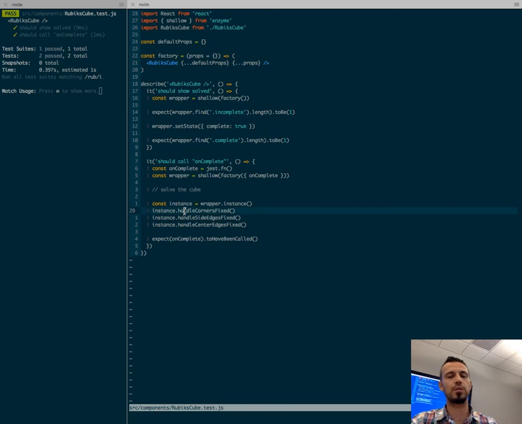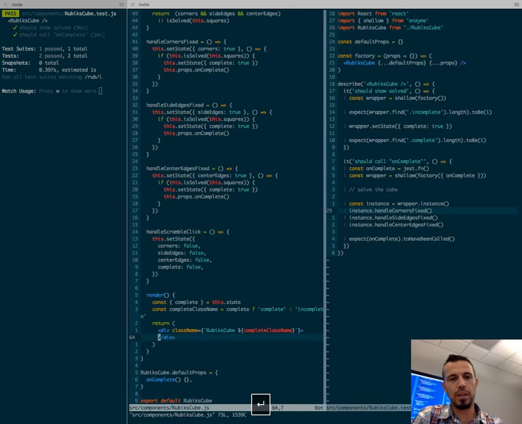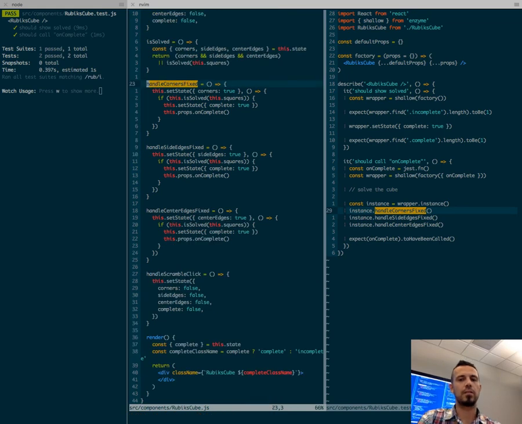So yeah, instance gives you the actual instance of the component, and then from there, using the terminology, right? So these methods that we're calling, like handle corners fix, that is an instance method. So now that I have the instance, I can use it just like any chunk of JavaScript. So yeah, that's what that is. Sorry to gloss over that.